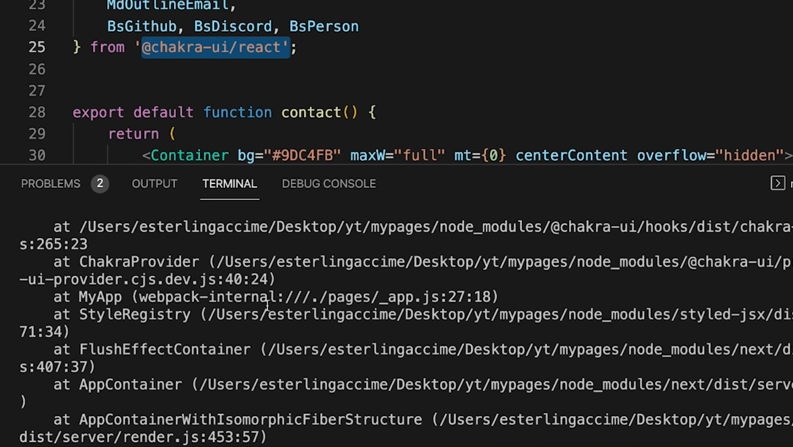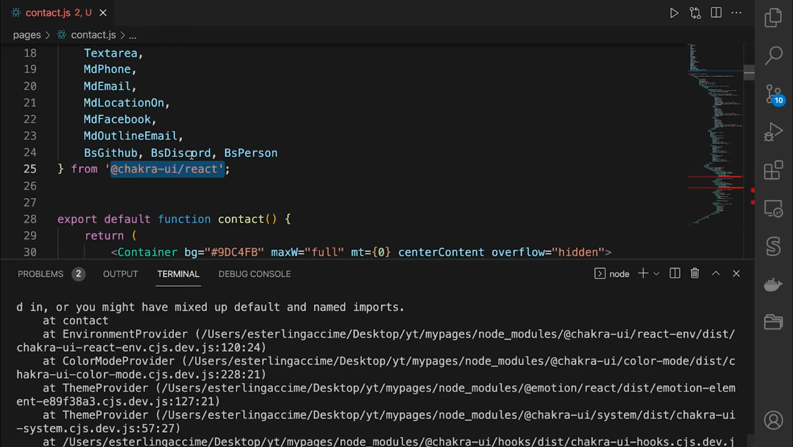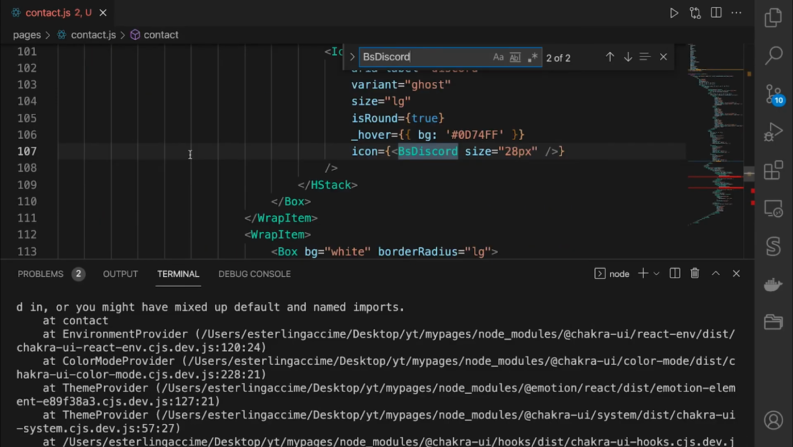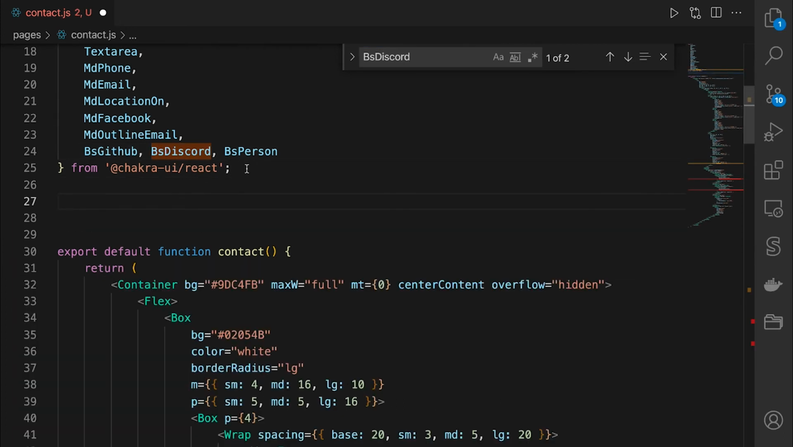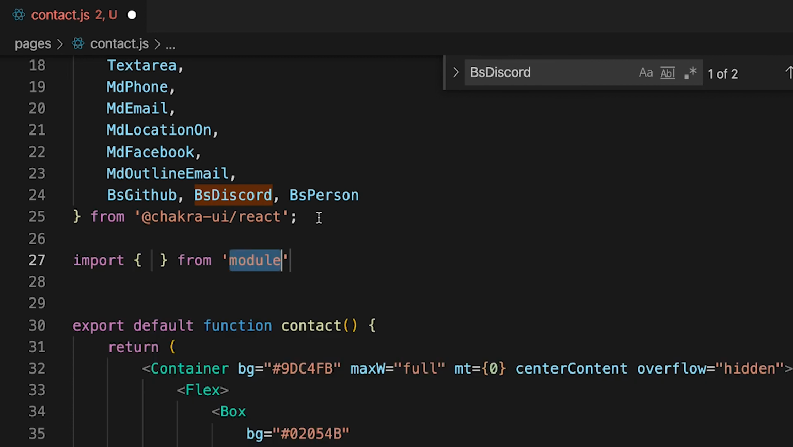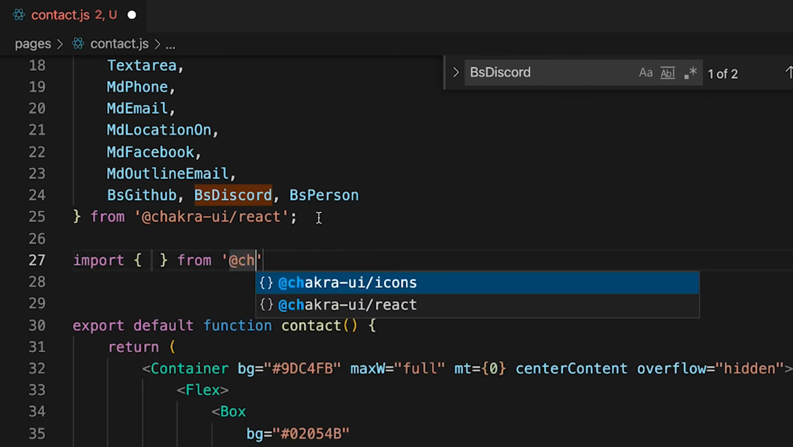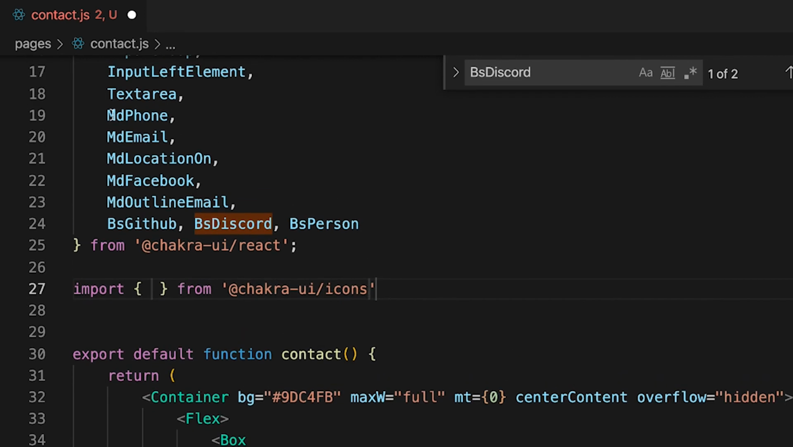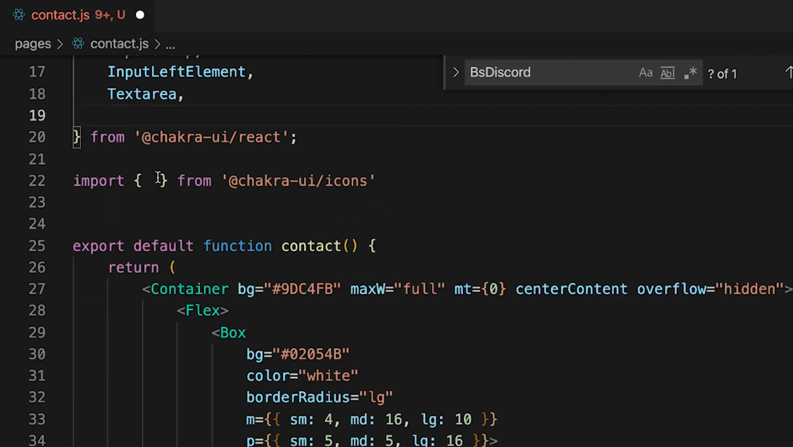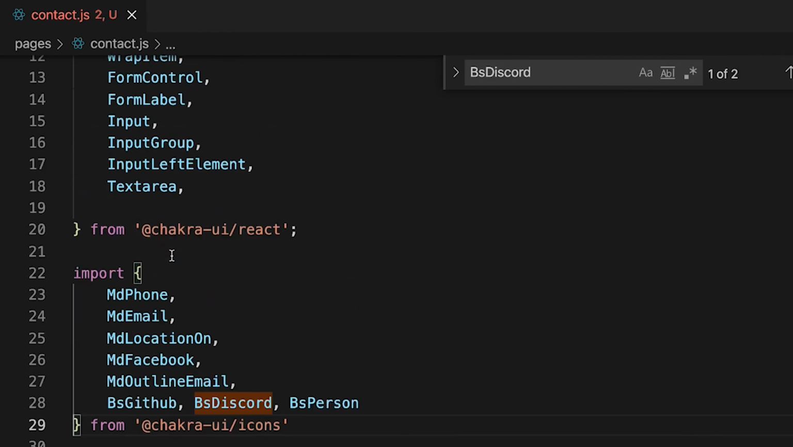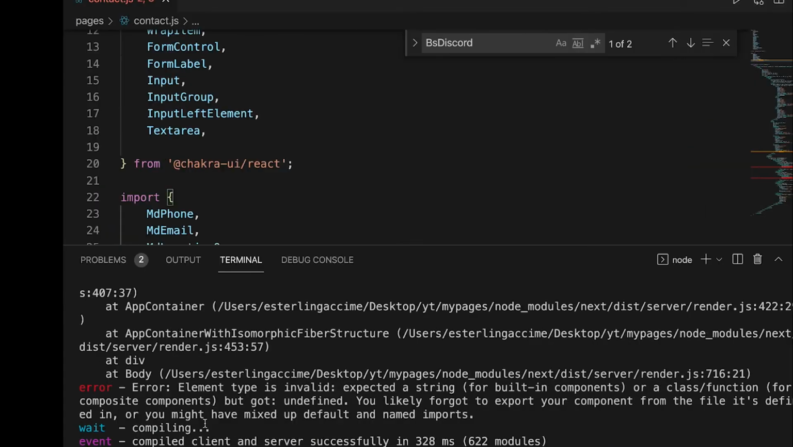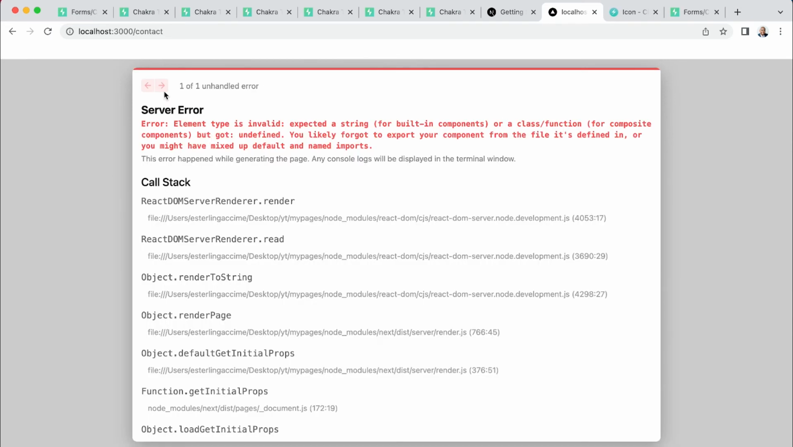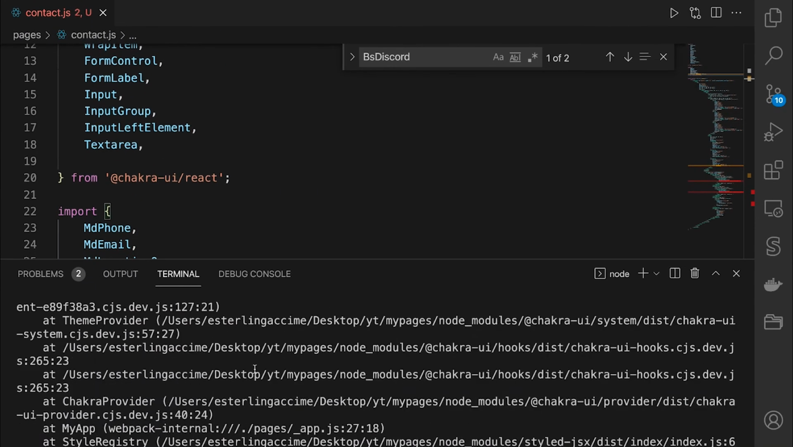Let's see here. So this one doesn't. Let's see where this is being used. Let's actually do something else. I'm gonna actually try to bring them from the icon. I'm gonna do Chakra icon, and I'm gonna copy and paste all of these, and I'm gonna try to import them from there. Are they coming in? Let's take a look. So if I go back again, that seems to be more successful. So if I refresh this, I think this one was more. Yes, I got an error.